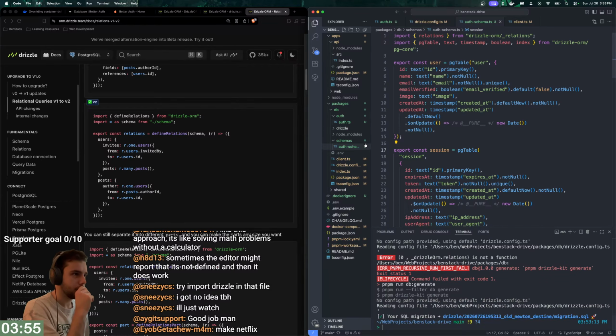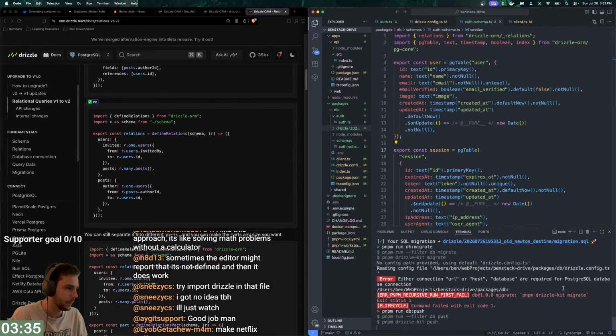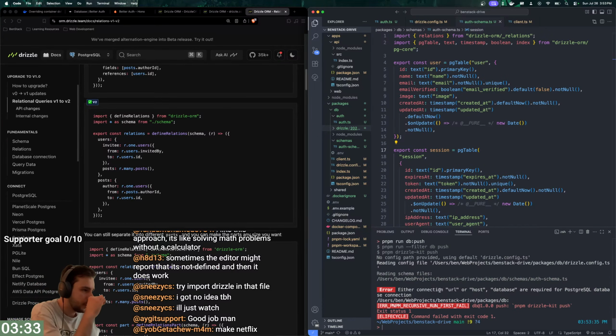Okay, nice. Okay, so now we have our migration here. And then if we do db migrate. Okay, so it still didn't work. Because it probably can't connect to the thing, right? What if we do db push? Probably same error, I'd imagine. Yeah. So either connection URL, host, database are required for Postgres database connection.